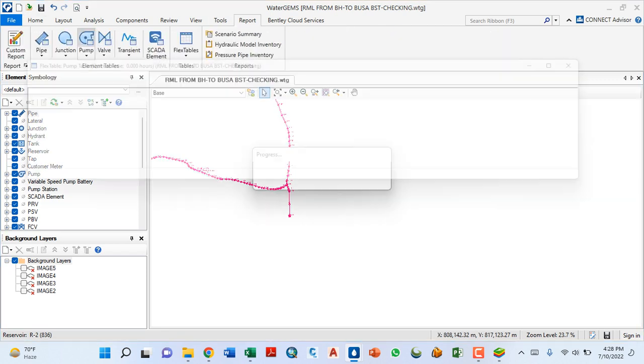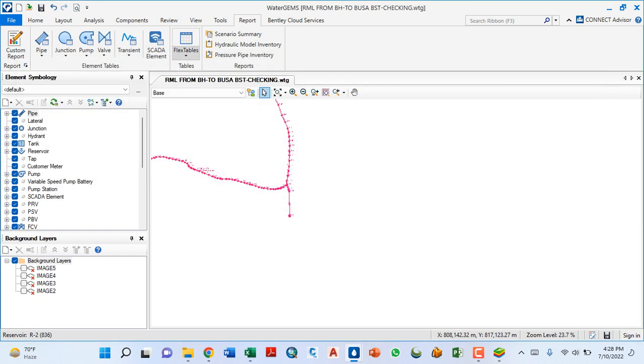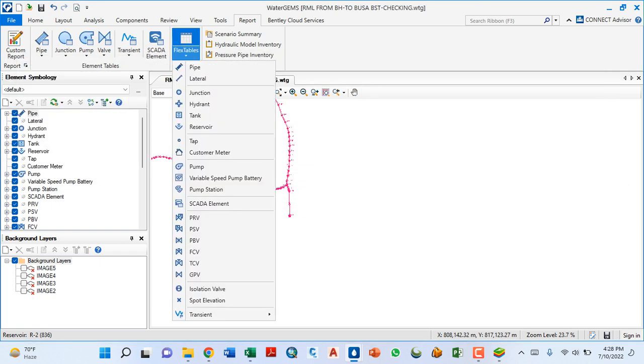Let me see the report. Then our report says pump head will be 10. This one is for checkup. If you are not correct in the correct way, this one may guide you and give you the correct head according to your elevation and your landscape.